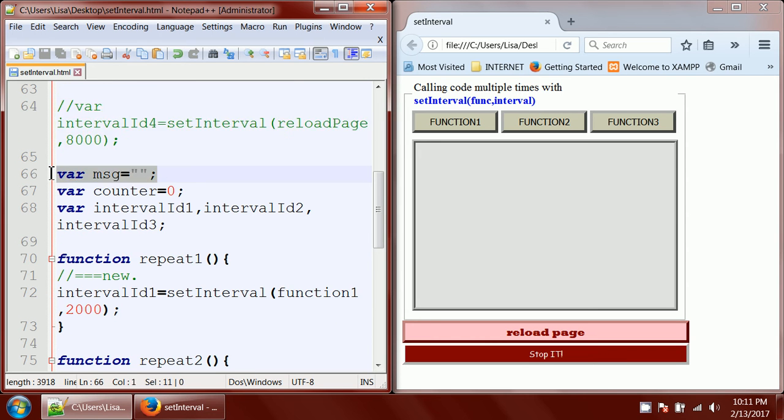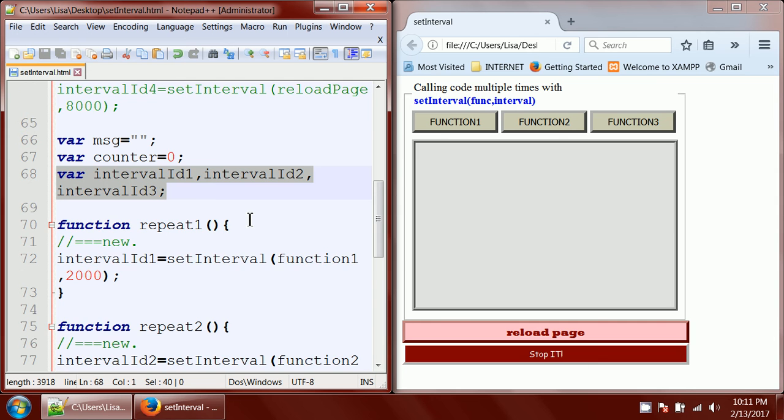Then there's var message equals an empty string, var counter equals 0, and then we're creating 3 variables for our interval IDs: var interval ID 1, interval ID 2, interval ID 3. So with one var keyword, we created 3 interval IDs.